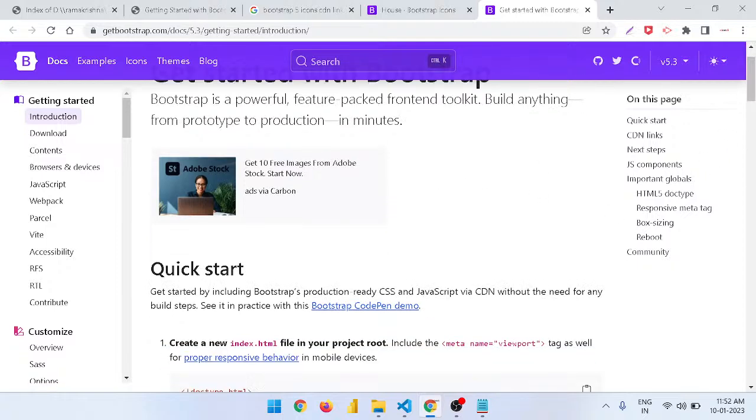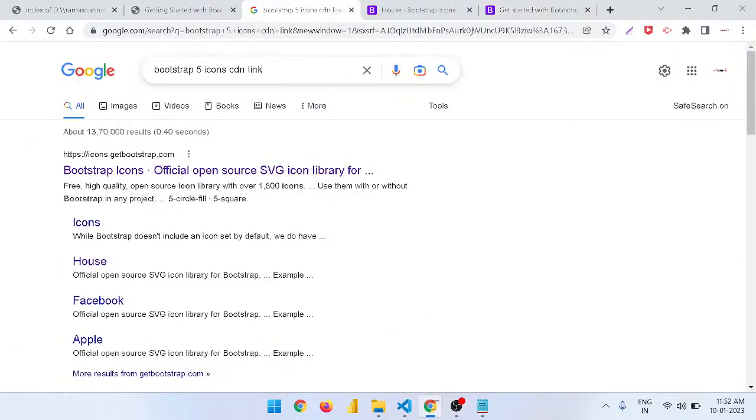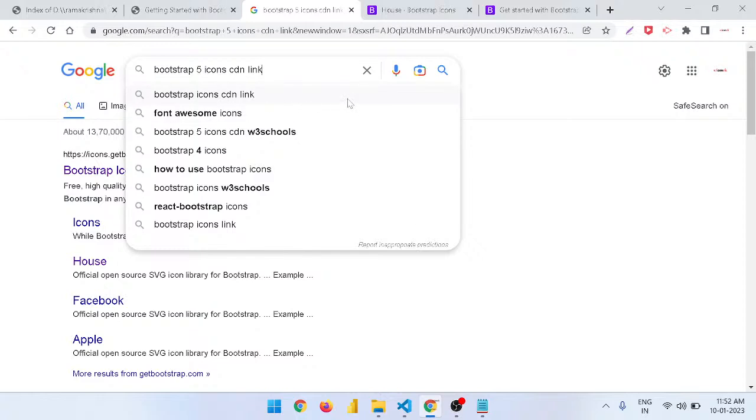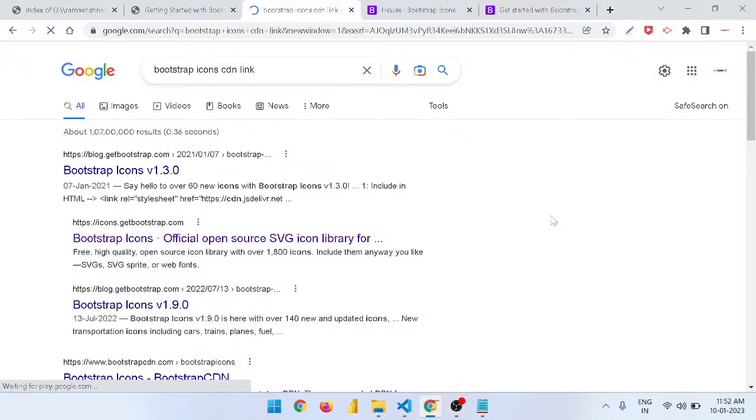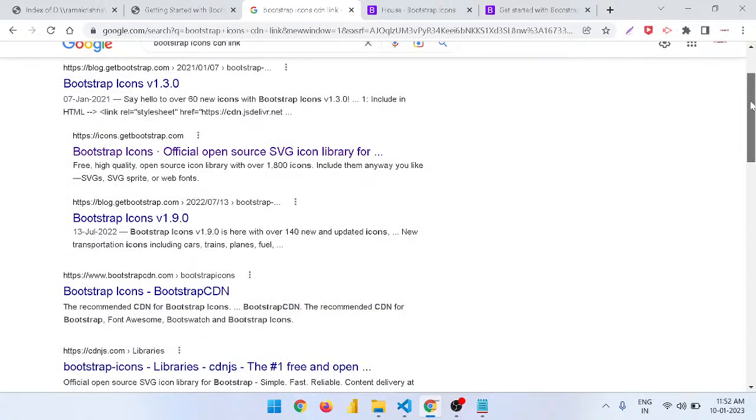Okay, let's do one thing here. You just type Bootstrap icons CDN link right now, or Font Awesome icons, whatever you want. For timing, I'm just planning to use the Bootstrap icons CDN link. You don't need to search everywhere. I'm just giving you a simple technique. When you search for Bootstrap icon CDN link, you get a link here. So just open that first Bootstrap icons link itself.